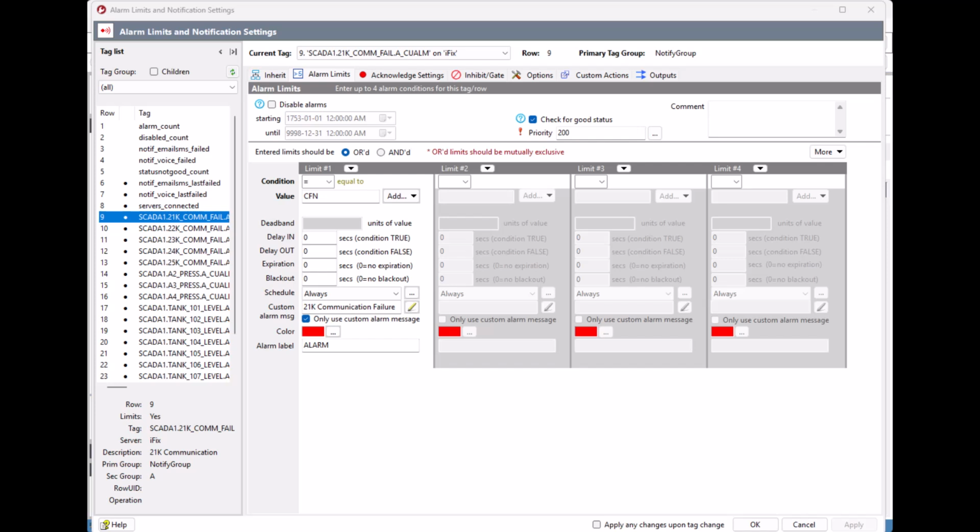I'm looking at a digital communication failure alarm. For this SCADA, the tag has a value of CFN if the alarm is active. The alarm message has been set to the alarm description or comment from the SCADA. You can edit this alarm message with static text and dynamic information. Dynamic information is entered using placeholders, and you can press the Escape key to see the available placeholders.